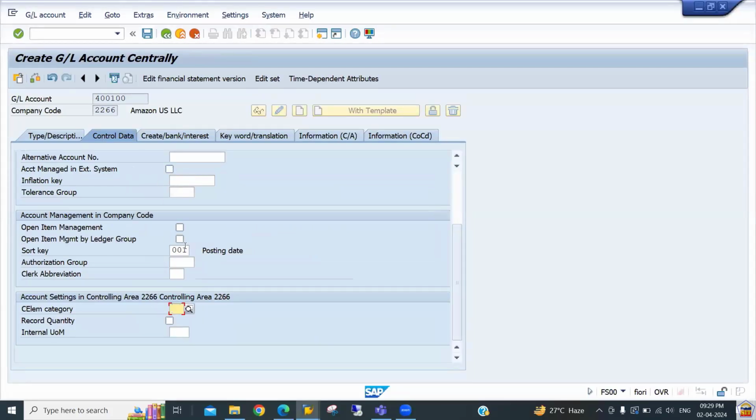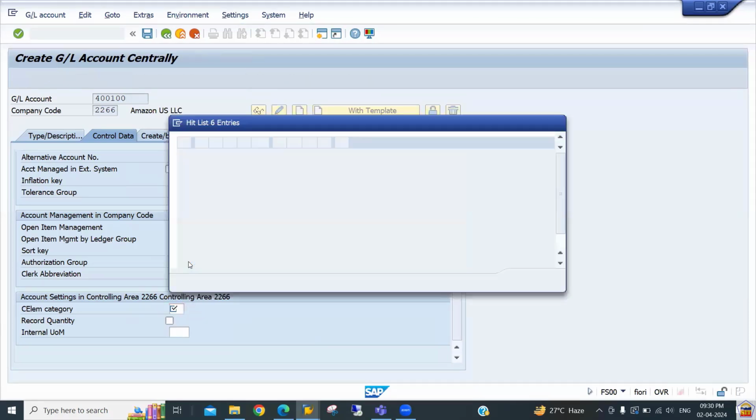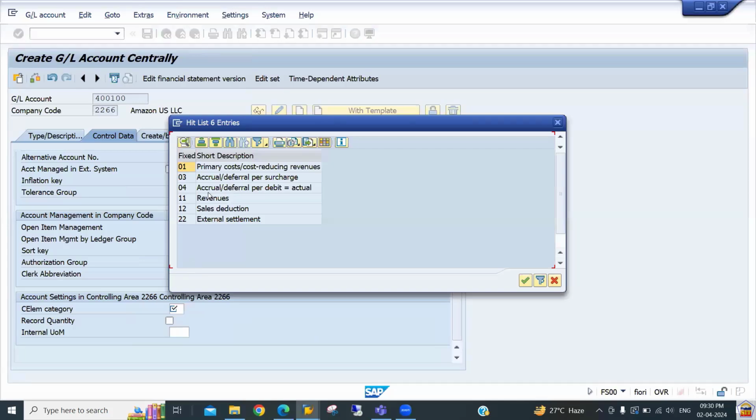And this is also within the SAP, within the FS00 screen. So here we can press the F4 key. What options is the system going to give us? Let's see. We have the option that we want to take it as a primary cost or as a revenue. Let it be primary cost 01.